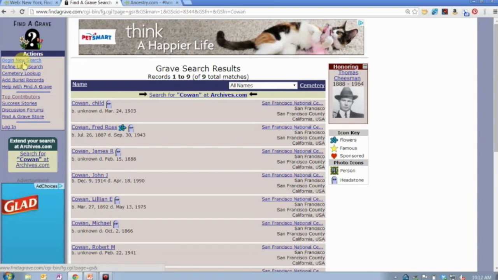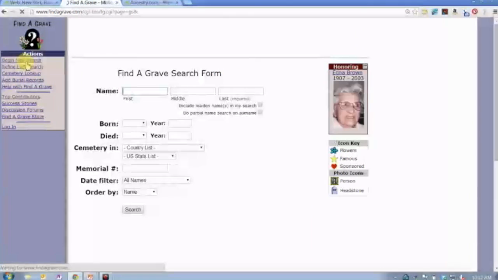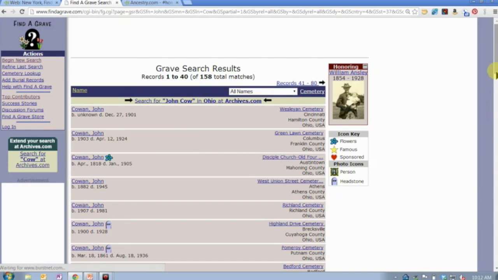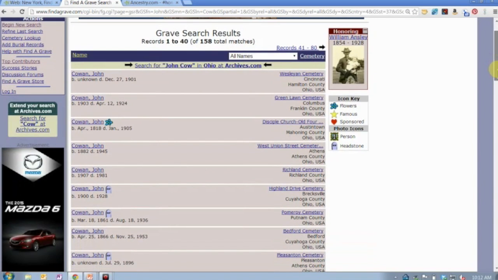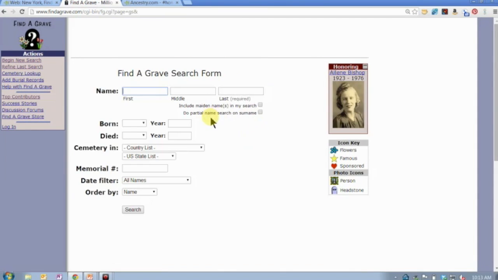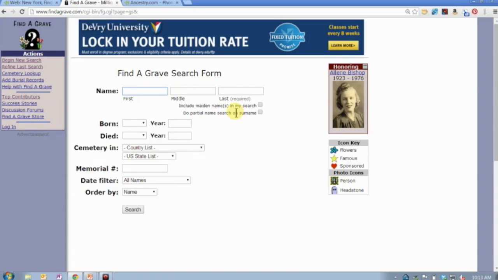You can search by using the search box. Make sure you try out the maiden name feature. You can also do partial searches on surnames. So for example, my last name sometimes is spelled C-O-W-A-N, sometimes it's spelled C-O-W-E-N. I could just type in that first part of my last name, do a partial search on that, and it would bring up all of the variants of that, particularly if I'm narrowing it down to a specific state or even a county if I happen to know where that county is. Okay, so it'll catch all those spelling variations if you use this partial name search.